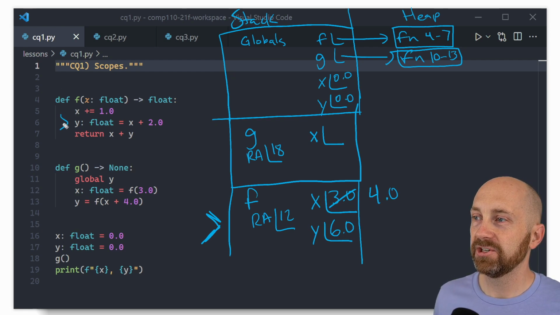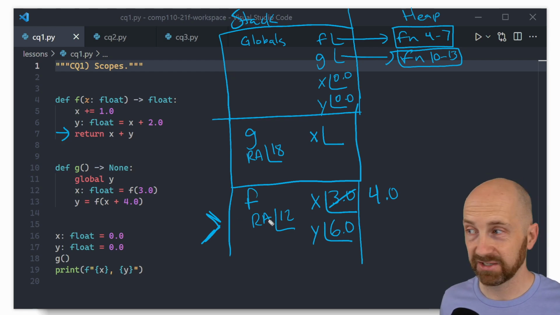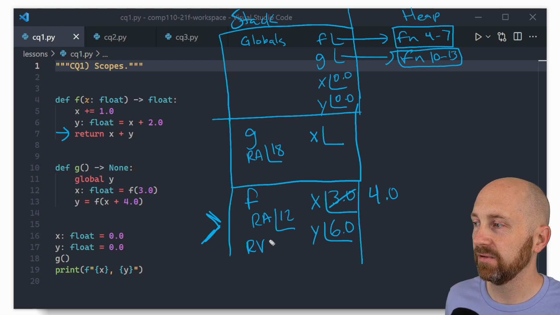And then we reach a return statement. The return statement on line 7 is take x plus y. Which x are we talking about? We're talking about the local x, which is 4, and y is 6. So that's going to be 10, and return 10. So my return value here is going to be 10.0.